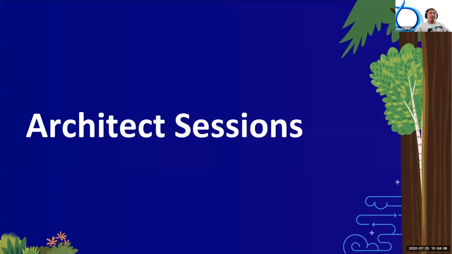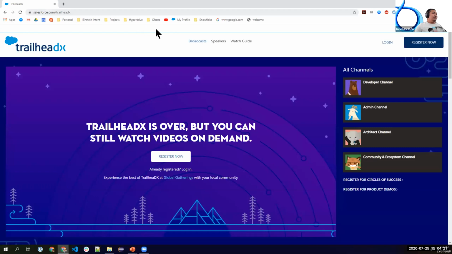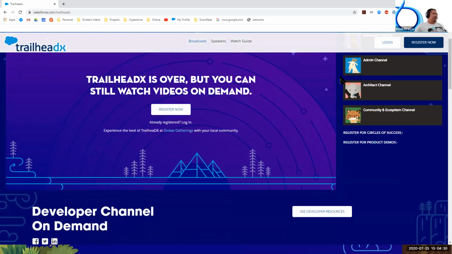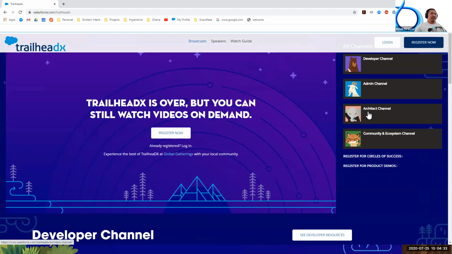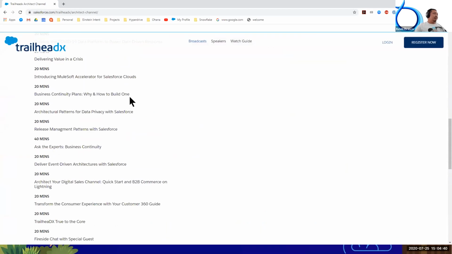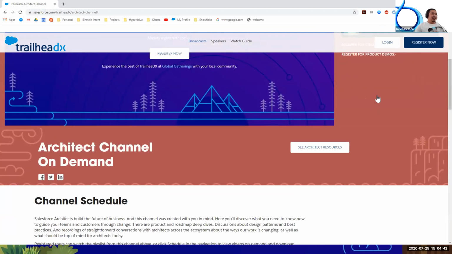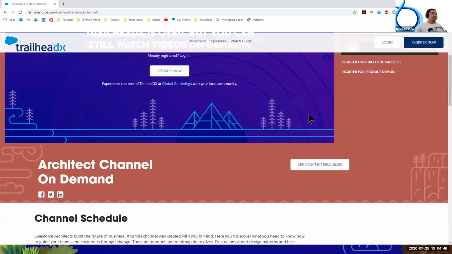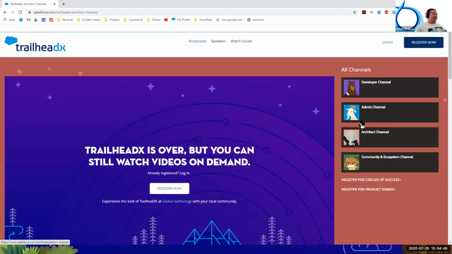So I am here to share with you some cool announcements from the virtual TrailheaDX, specifically the architect and developer sessions. To see the complete list of announcements, you can visit this site. Go to salesforce.com/trailheaddx, and you will see that there are 4 channels: developer, admin, architect, community, and ecosystem channel. In each of the channels, say the architect channel, you will see lots of sessions, lasting from 20 minutes to 1 hour. If you want to learn about each topic, you can just log in from this site using your Salesforce Trailblazer account.